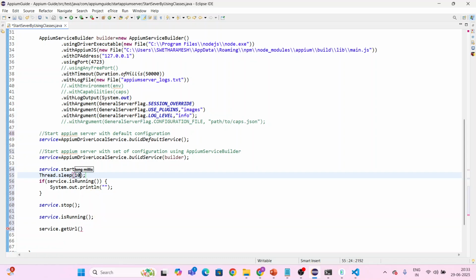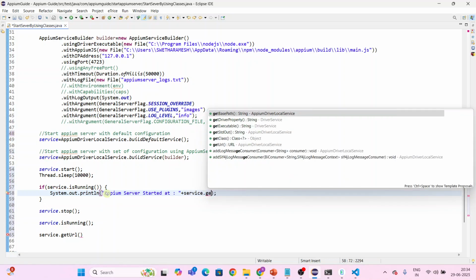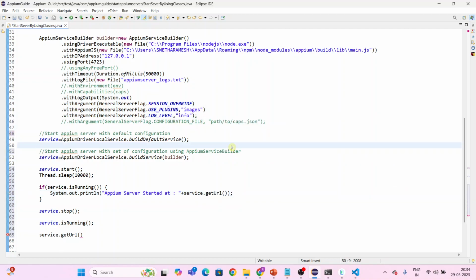So I wait for 10 seconds. Then I'll check whether the service is running or not. If it is true, I want to print "Appium server started at", and here I want to print the URL. So I will use service.getUrl and print the URL, that is 127.0.0.1:4723, because we have given the address and the port. It prints this combination of address and port here.